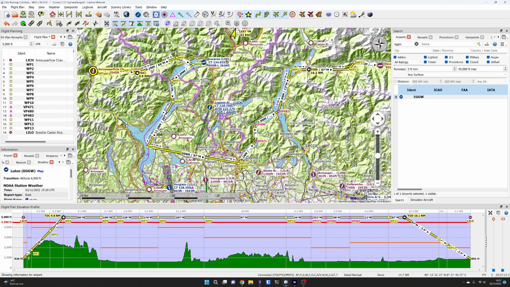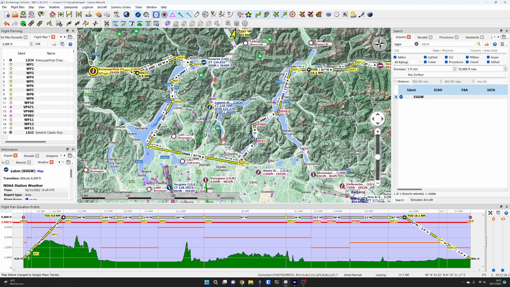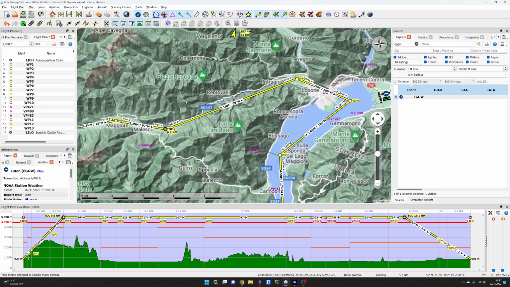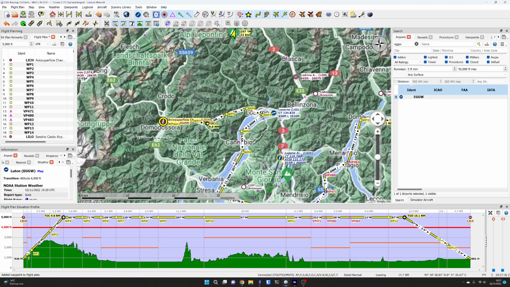So you saw very briefly there we were able to change the map, and we had lots and lots of options. I've got some custom ones installed, so there will be some here that you may not have. For example, I can show the Google Maps terrain view, which is the usual one I use. It's a custom one. If you just Google it, Google Maps terrain LittleNavMap, you'll find the add-on for it.